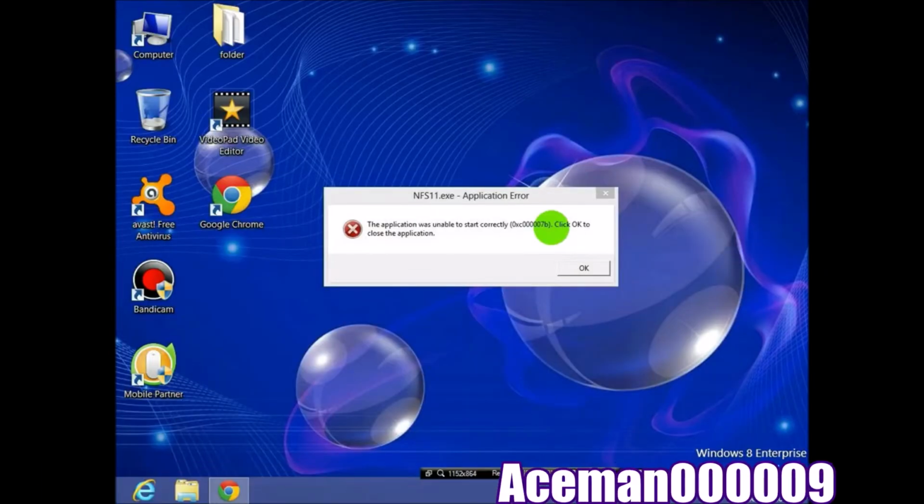This error generally occurs when you try to start recently installed games like GTA, Outlast, NFS, Watch Dogs, etc. or recently installed applications like CS6, After Effects, Adobe Lightroom, etc.